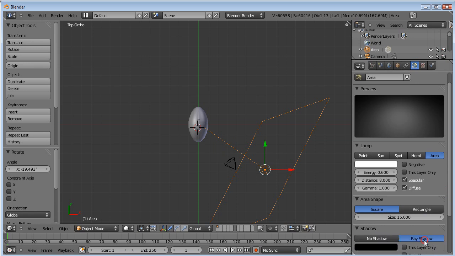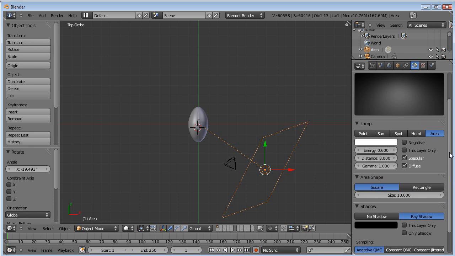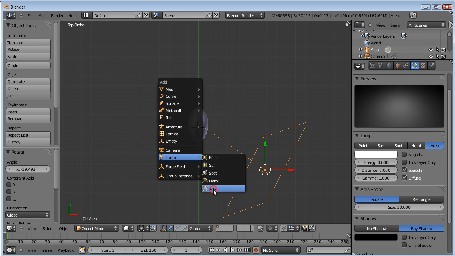And we're going to turn on ray shadow. And then adaptive QMC is good. Samples, we're going to kick that up like crazy to 16. Actually, you know what? Let's go 15. All right, so maybe bring the size down on our light to about 10. I don't know. You can play around with that setting. Okay, so that looks good for now. I'm going to start rambling, guys. I'm telling you, I do that a lot.